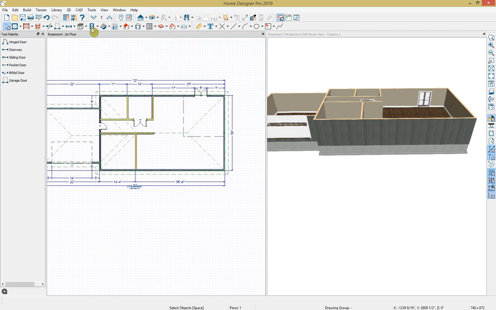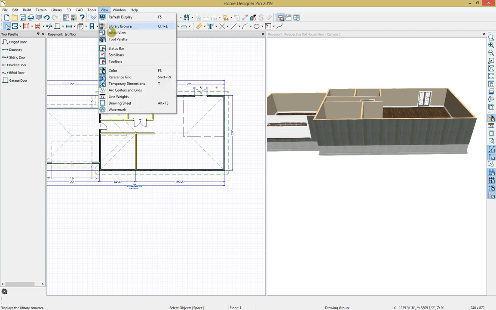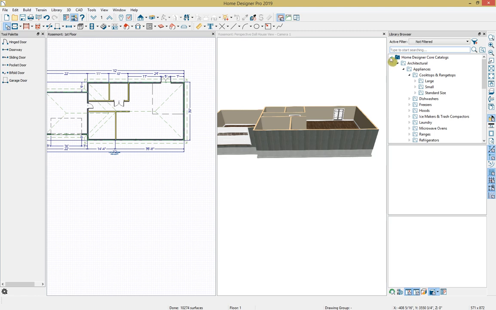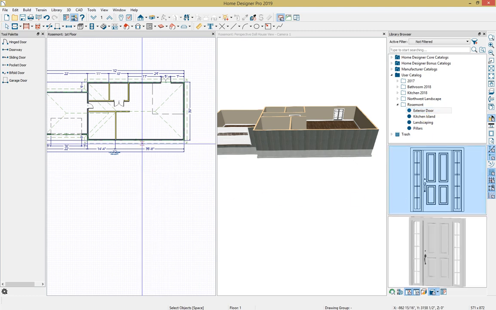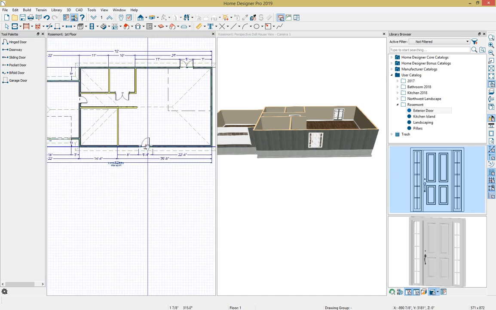And then for my front exterior door, my entryway, I have created a custom door and saved it to my user library. So I'm going to come up here to View, Library Browser. I'll minimize my core catalogs and come down into my own user catalog. This is where you can save your own custom library items. I'll come down under the Rosemonts and select my exterior door here, and then I will just click to place that in my plan, like so.